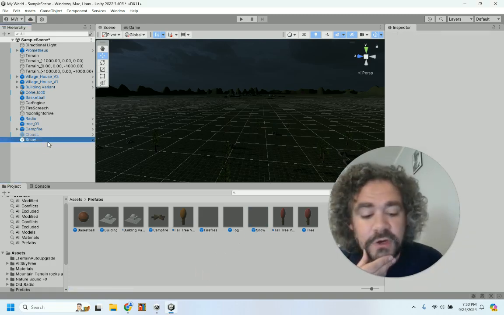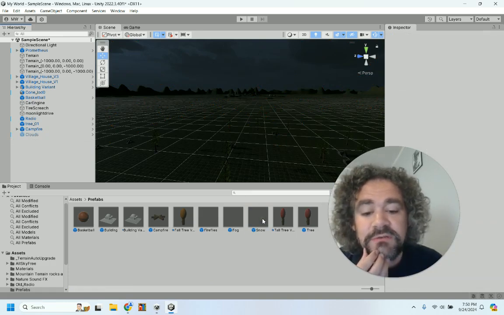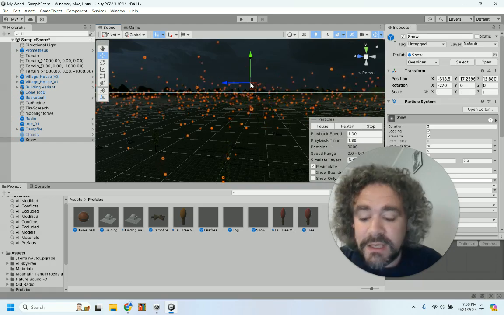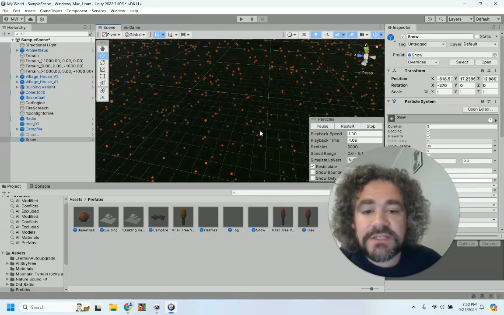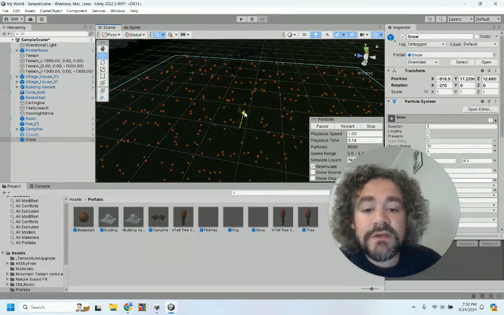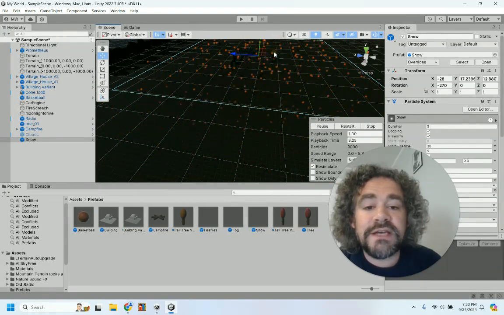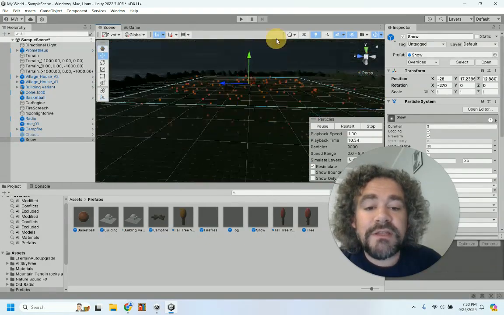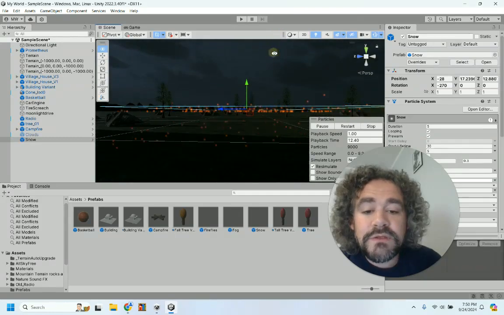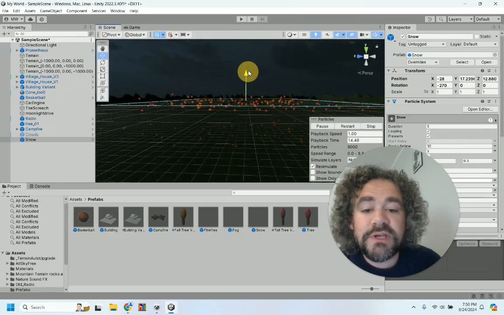So I'm going to alter the snow one to make rain. So let me grab the snow prefab. I'm going to bring a new one out here. And let's change the snow one into rain. So once again, I'm going to put it over my little town here. I want it to be up in the air so that it falls on the player. So let's bring it up.